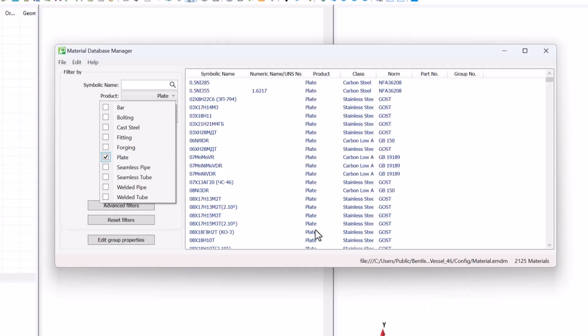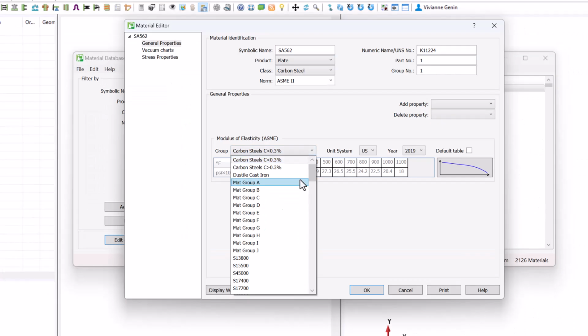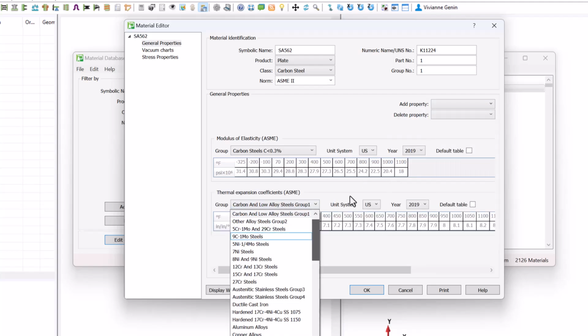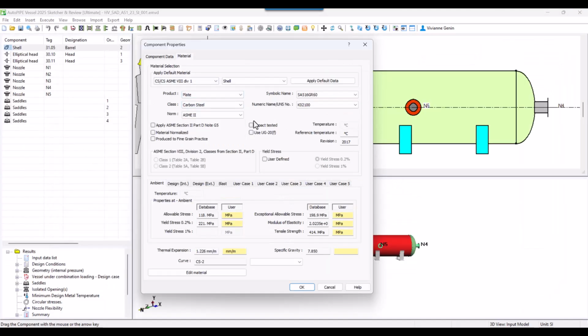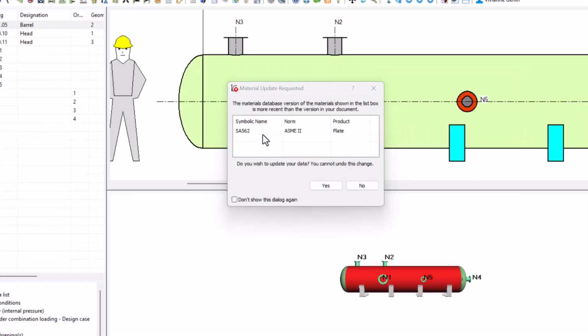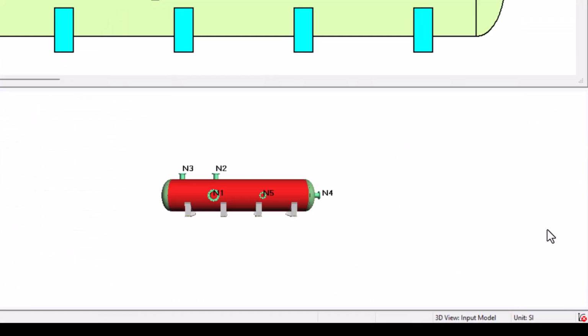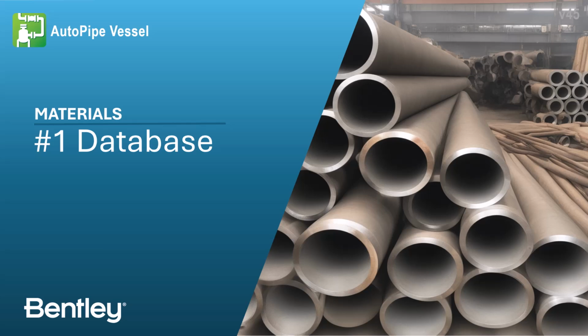More than 2,000 materials, but still you may need to add yours. Or just find where your material is located and check all tables associated with it. Learn to use and update the material database in this new chapter of the AutoPIPE Vessel training.